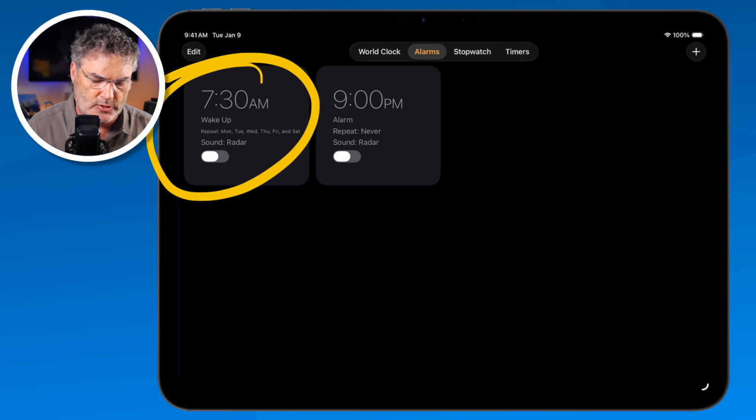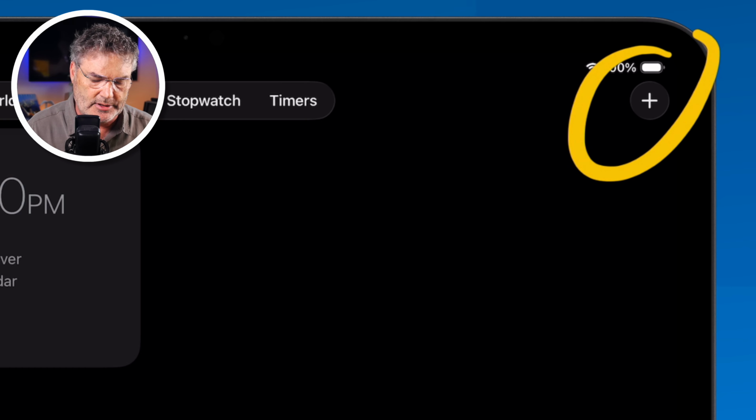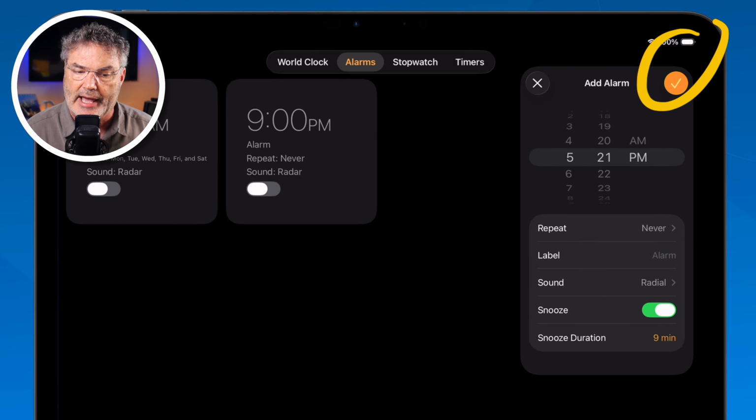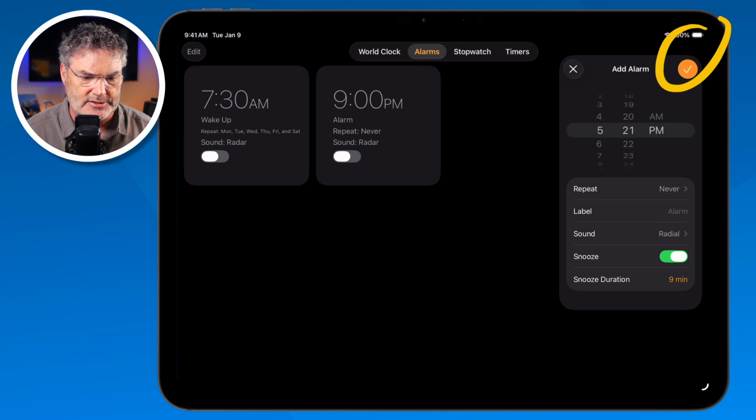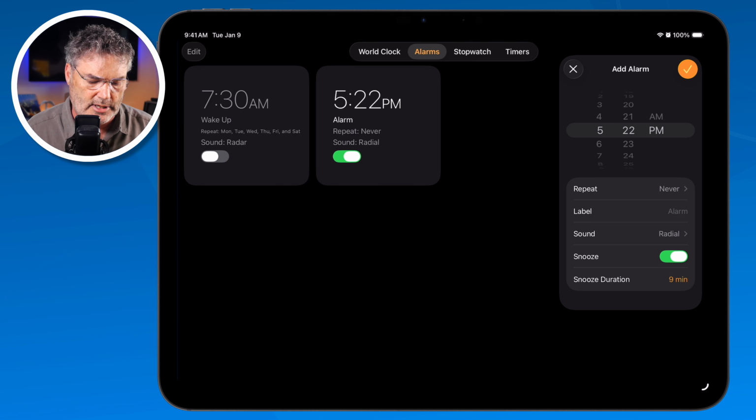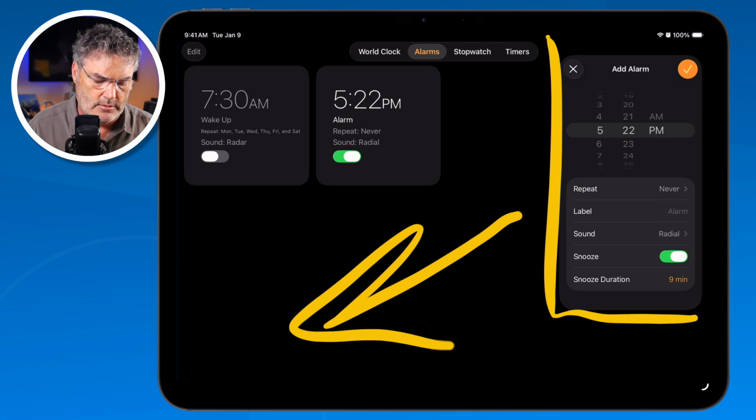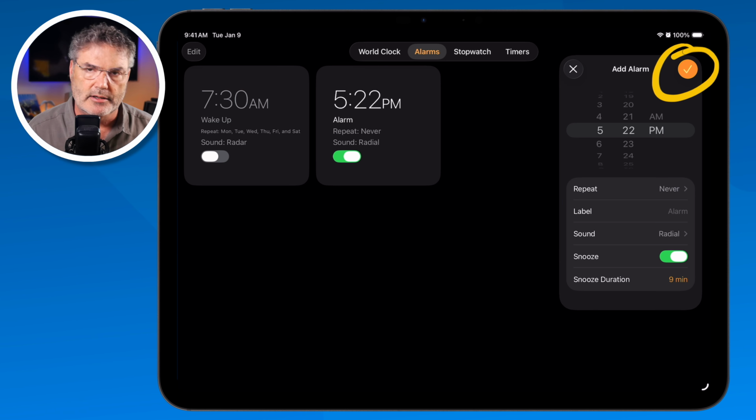To add a new alarm, we tap on the plus in the upper right-hand corner. And now I can add a new alarm. We have all of the same features. I can set the time, repeat, the label, the sound, the snooze, and the snooze duration. When you are done, you can just tap anywhere outside of this area here. You can tap anywhere in there, or what you can do is you can tap on the check mark.